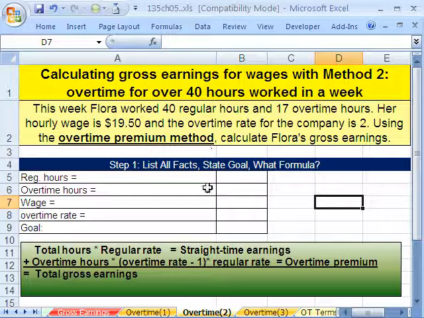Overtime premium method. That means we're just going to take the total, 47 for example, multiply it by the wage, and then we'll add an extra premium for the 7 extra hours that you worked. Now here's the problem. This week, and we have a formula here that'll tell us what to do.